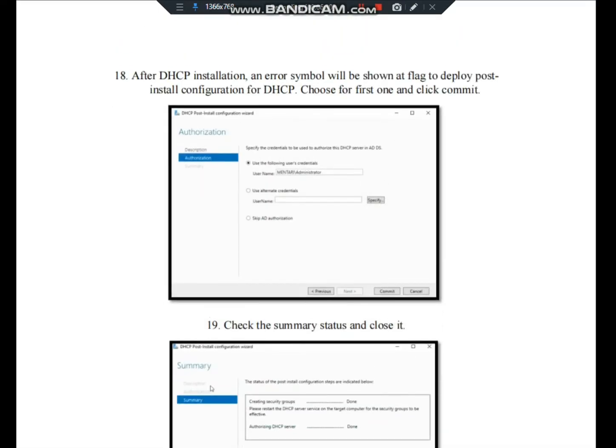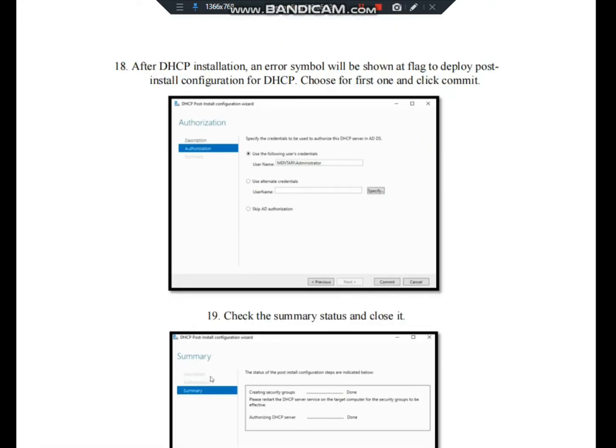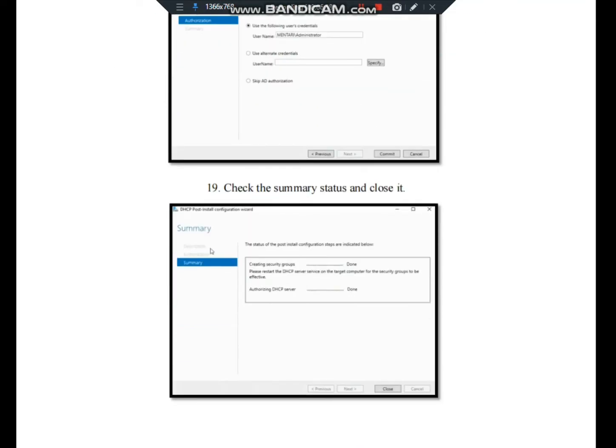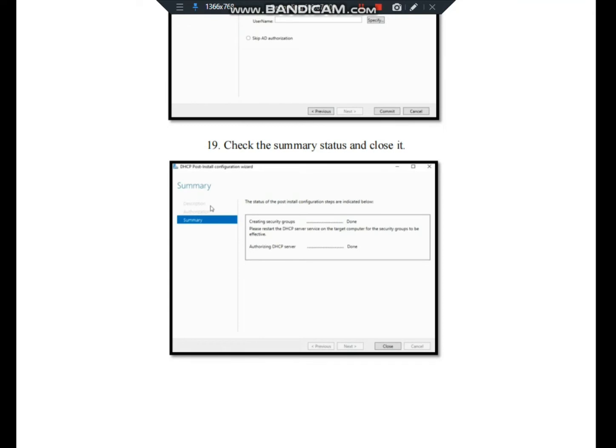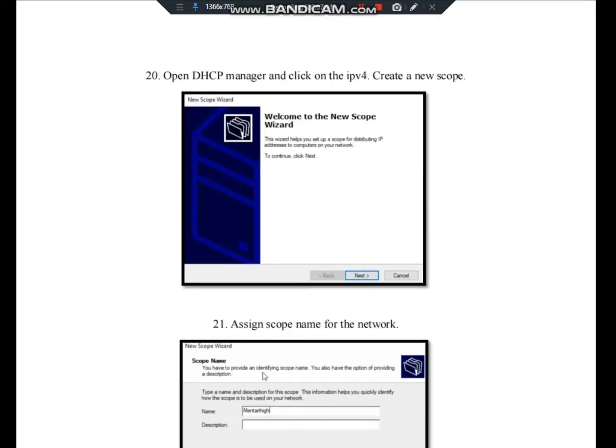Okay, after DHCP has installed, same as DNS, an arrow symbol will be shown at the flag of the server manager. So you just click on this arrow symbol to deploy the post install configuration for DHCP, as you can see here. Then for the authorization, you can choose the first one, which will be the default mentari/administrator. Just give a commit, and then check the summary status and close it. So it's all done.